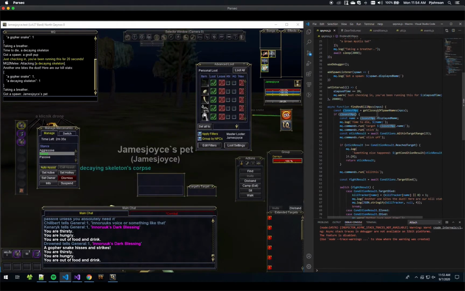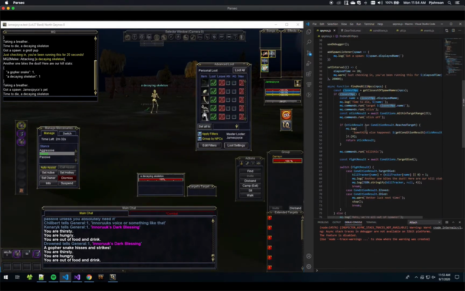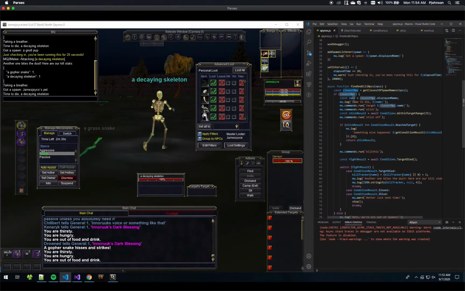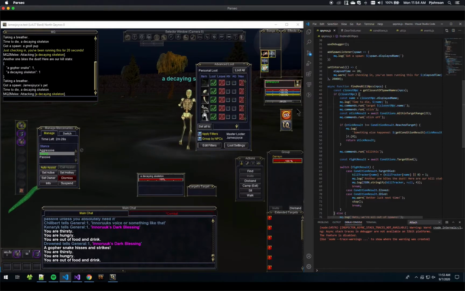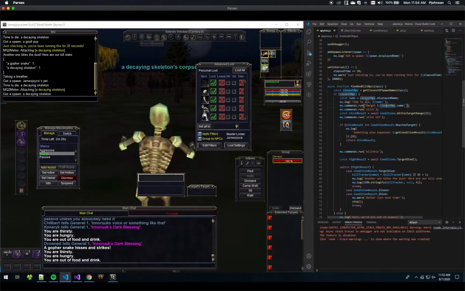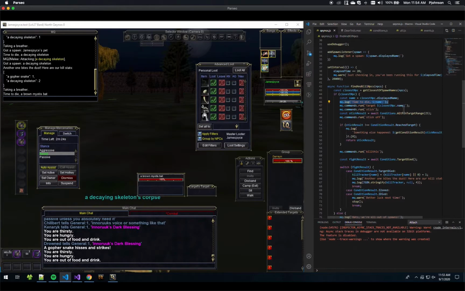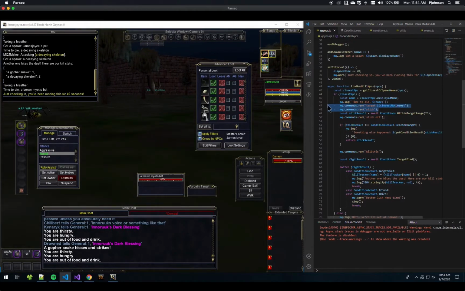And if there is a spawn that matches our criteria, then we're going to start doing some work right here. And we might already see this popping up in the chat log over here. We target it, we log out time to die, and we leverage existing commands.